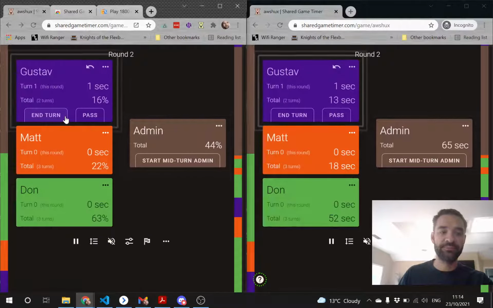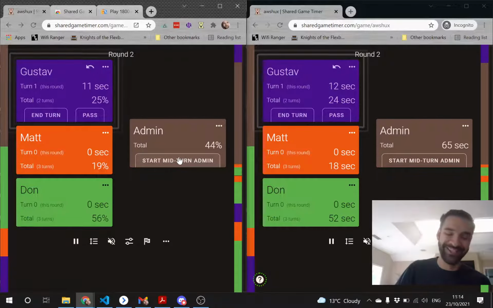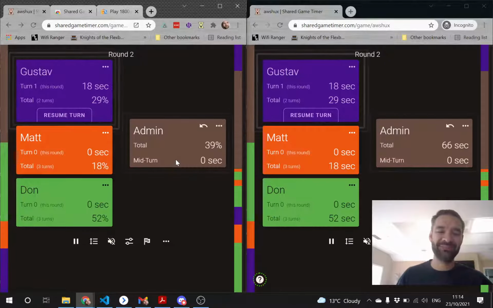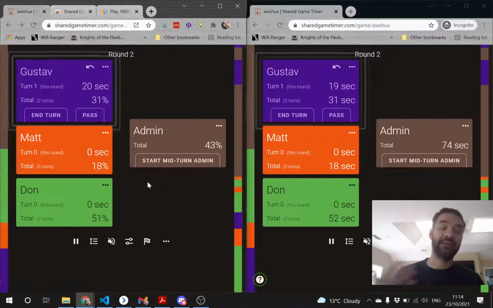So I'll do that. So I have the end turn button, the pass button, and then over here on the admin tile, I have start mid-turn admin. So say I want to argue about a rule, and this is not really my turn, if we need to clarify something. I can hit start mid-turn admin, and it goes into admin time. And then when we're all done, the player whose turn it is can resume the turn. And that's the basics of how the admin timer works.